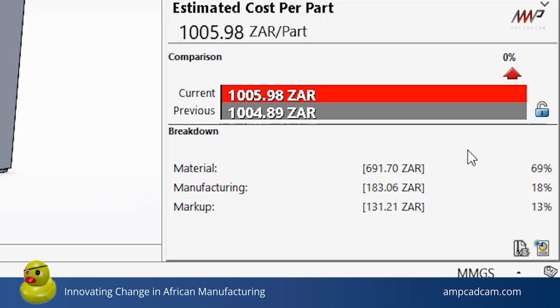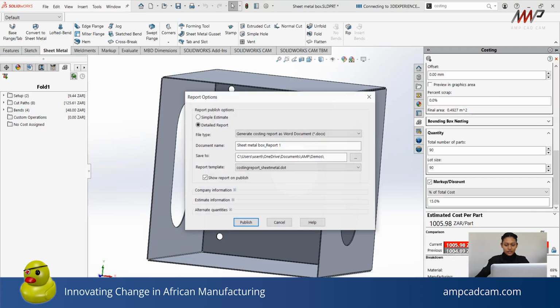Once I am happy with all of the information and the comparisons that I have done, I can see a summary down here below. The cost of the material, the cost of manufacturing, take note this is not including labor, and the cost of the markup according to the percentage that I added. If I would like to generate all of this information that I have in my results in a report, this bottom right icon here, if I hover over that, it says generate report. I can click on that. And this allows me to generate a detailed report according to the information that was generated.